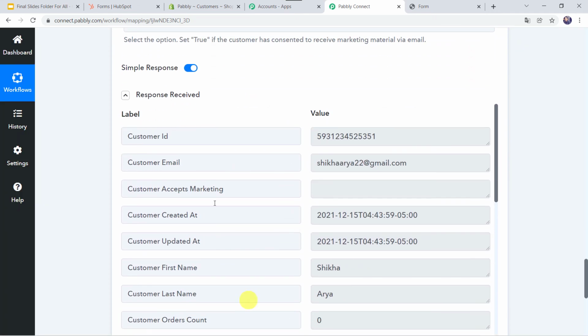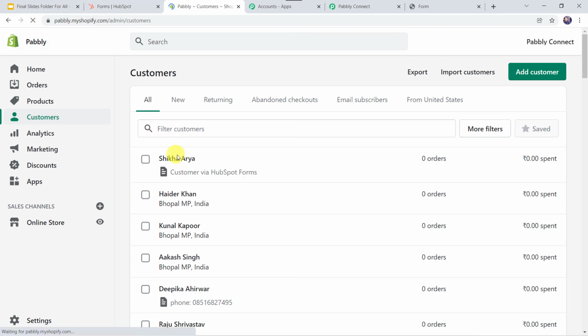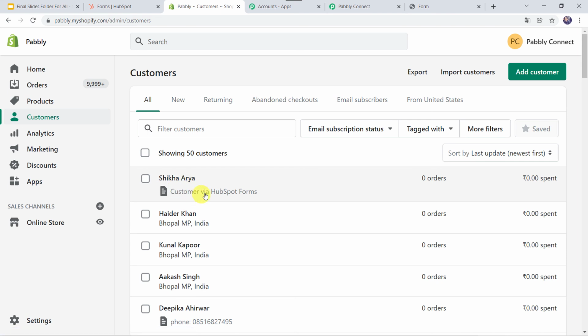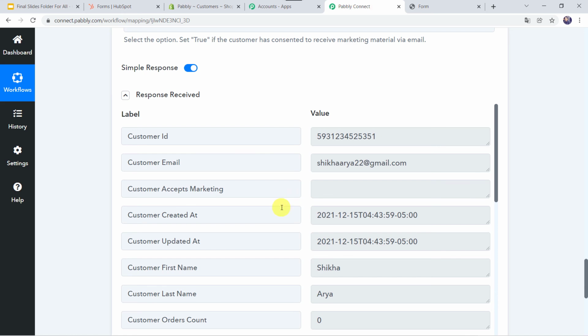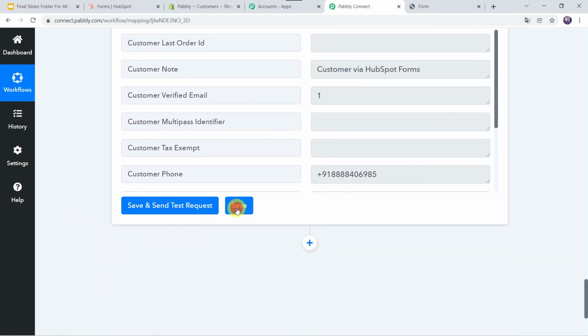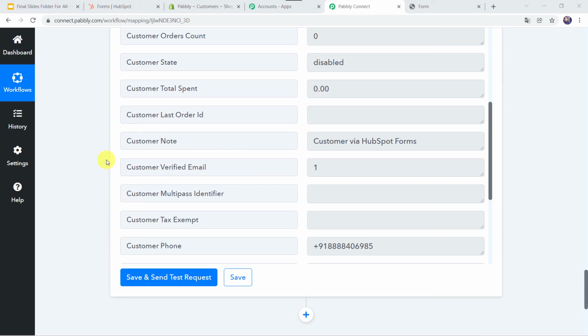Okay. And here we can see the responses received. Now let us check the Shopify account. I'll refresh it. Okay. And here we can see Shikha Arya. Customer via HubSpot forms. A new customer is added over here. Let us open the customer and check. So here we can find the customer Gmail account, his mobile number, okay, and the full name. So in this way, our integration is working. Now let us move back to Pabbly Connect and I'll save this workflow first. Data saved successfully.